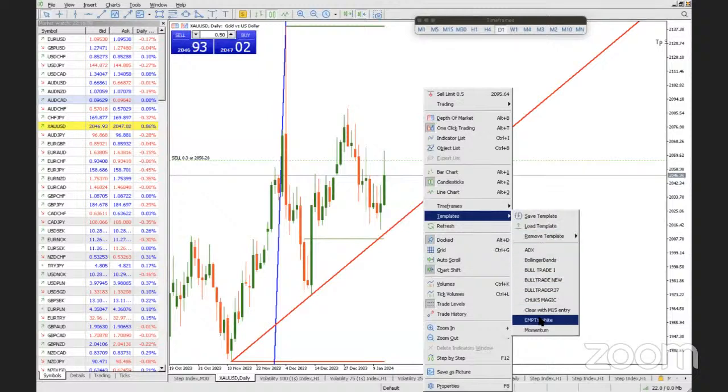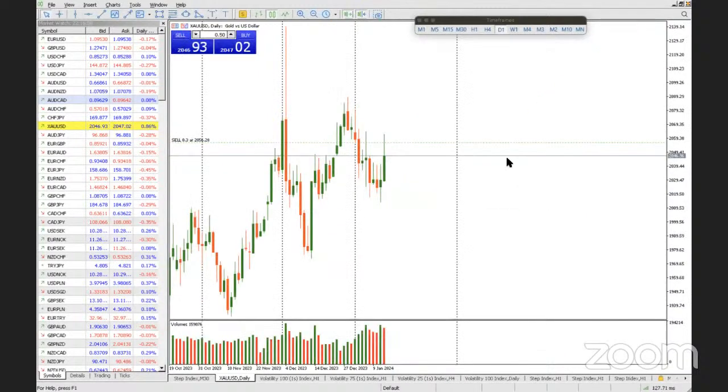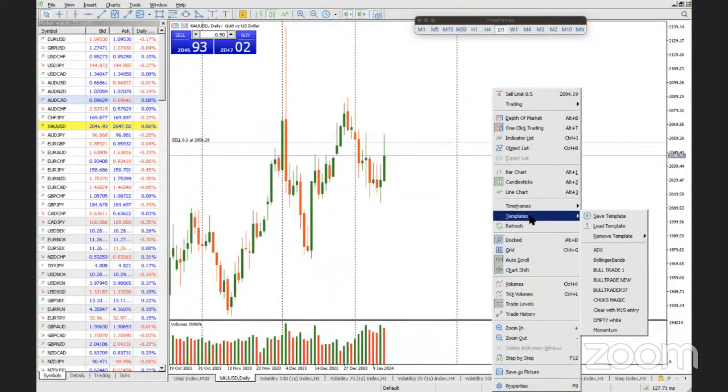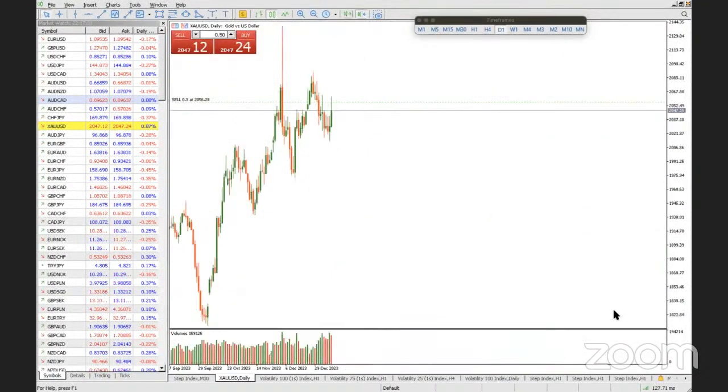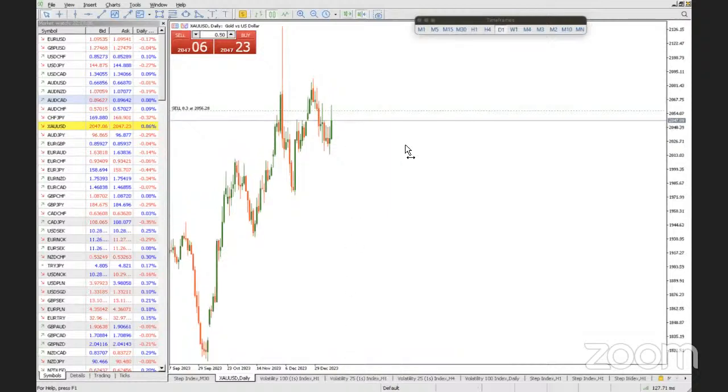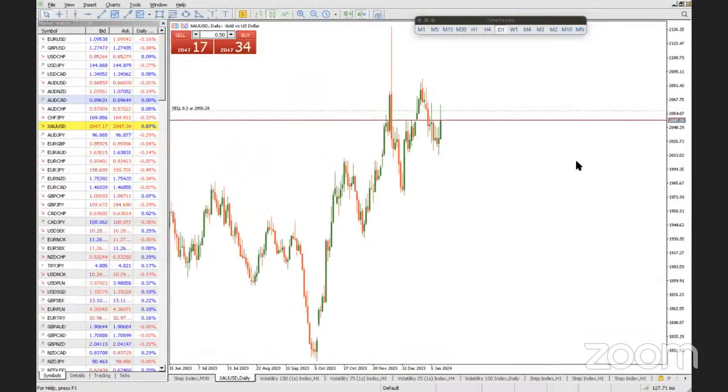I will go to empty white. I still don't like that empty white template. I will go to clear with M15 entry. I think I prefer this one. Volume, I will clear it. I don't want it. Delete indicator. I just want an empty chart.